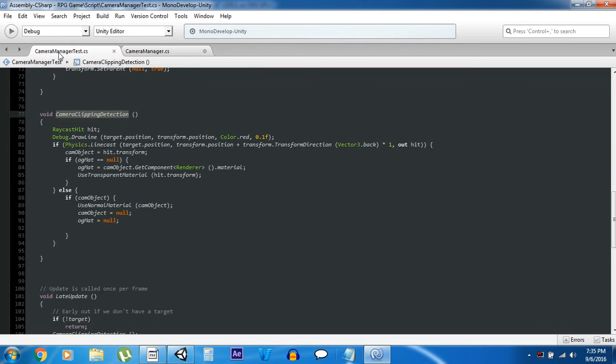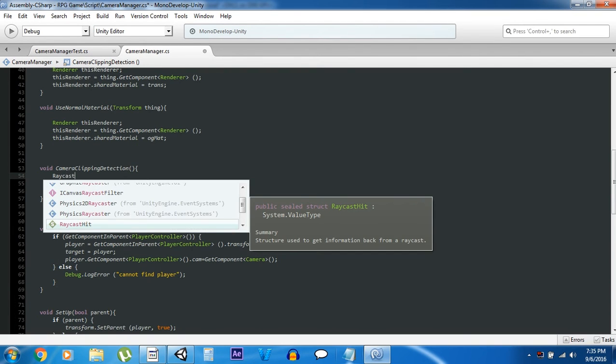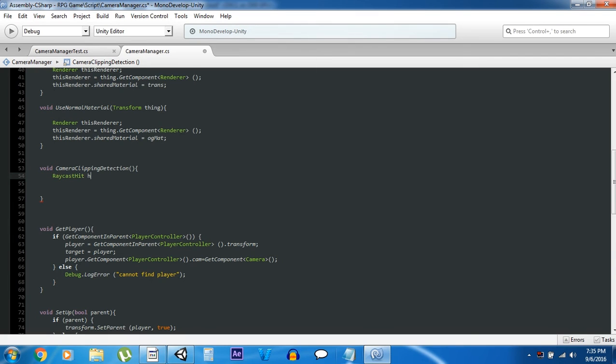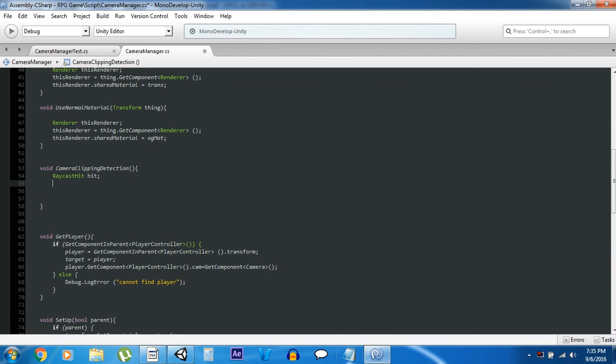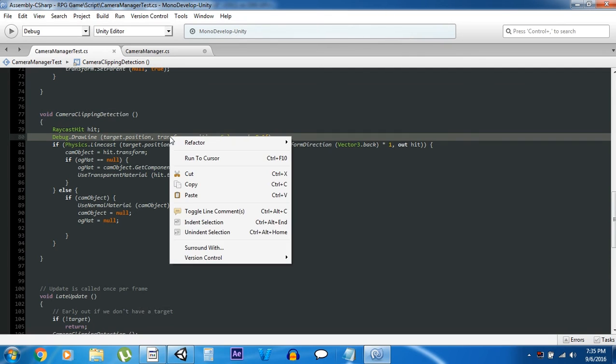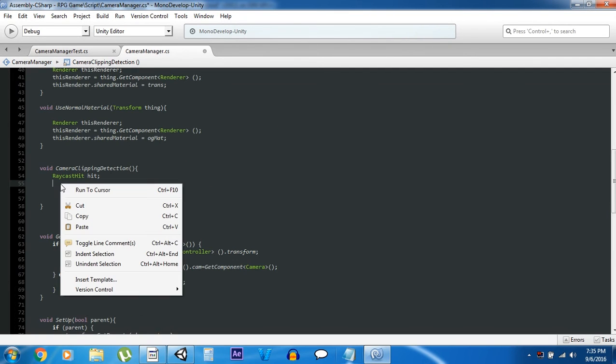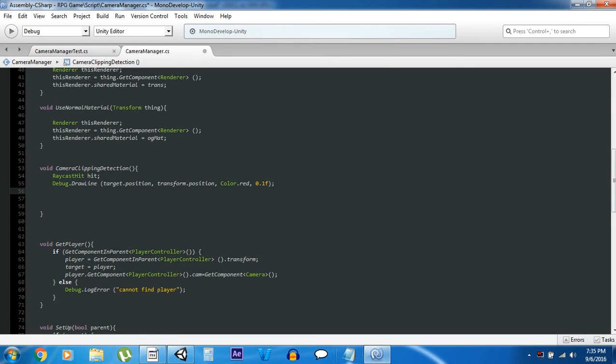And let's see. Okay, raycast hit. And we're just going to name that hit. And that's going to be the raycast hit that carries the information from the raycast, whatever the raycast hit. And right here is just a debug in case you ever want to look at what the raycast is hitting, in case it messes up or something.